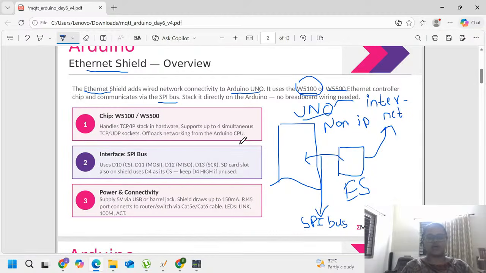Yeah. So now coming to our project. Why are we connecting our board to the internet? What is the requirement? I just told you that this Ethernet shield is used to connect our board to the internet. Why should we connect our board to the internet as part of our project? What is the requirement?